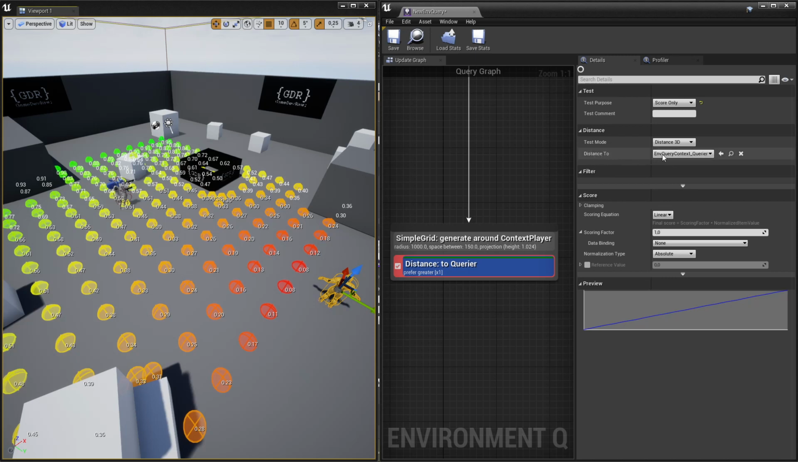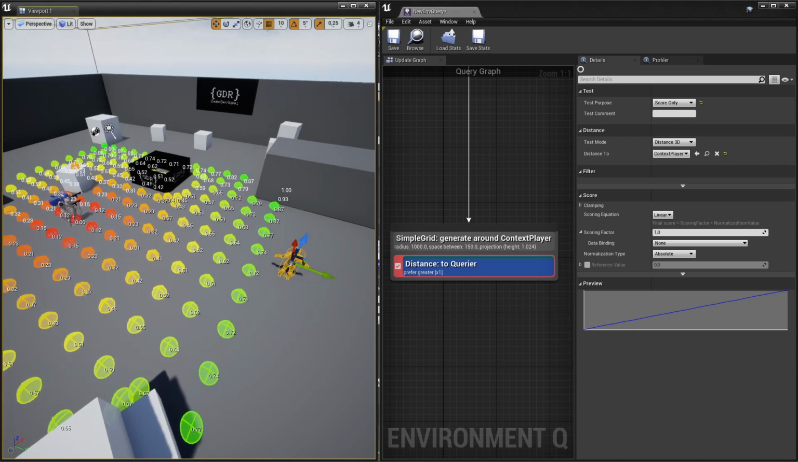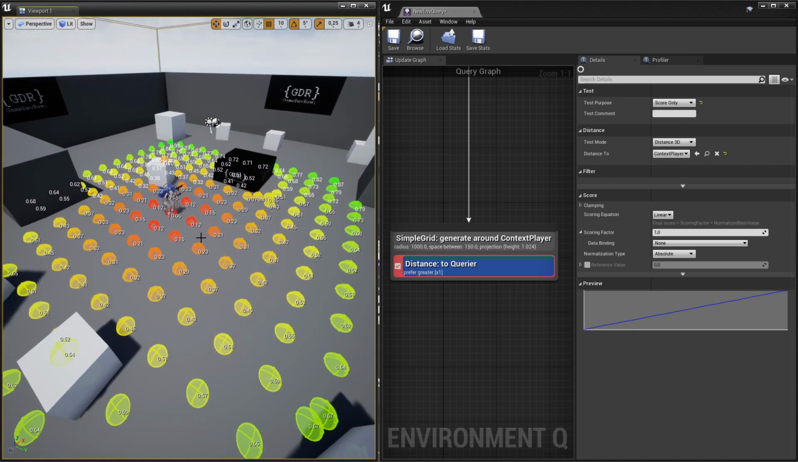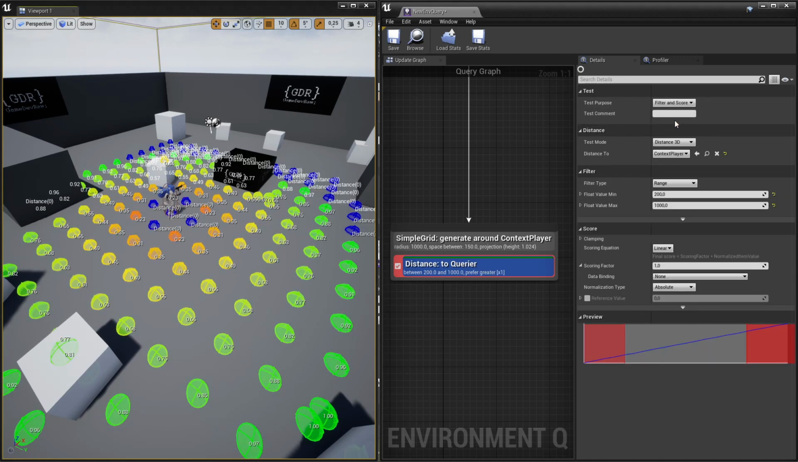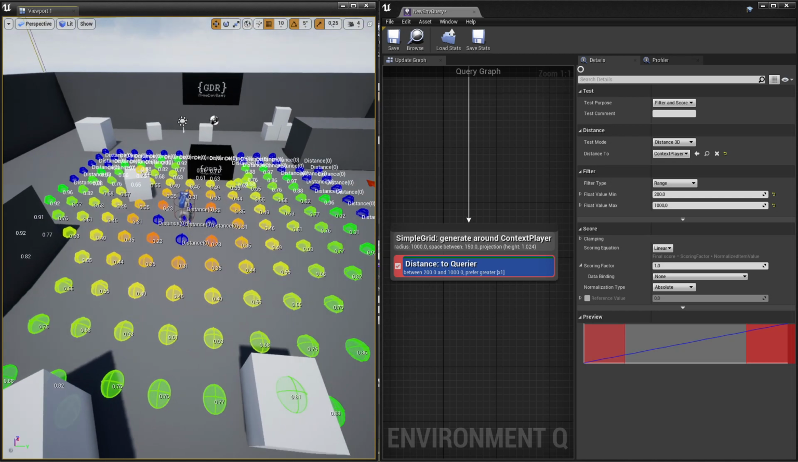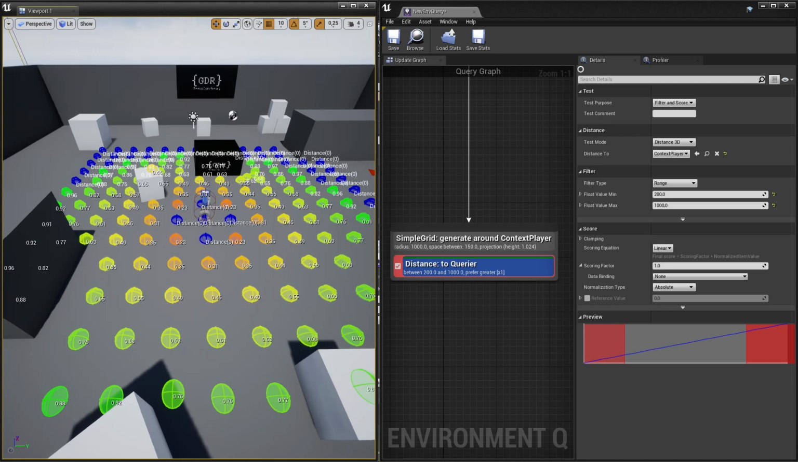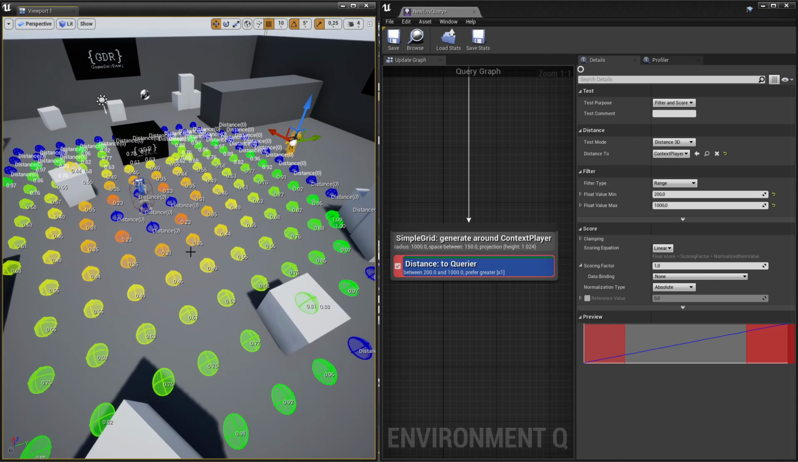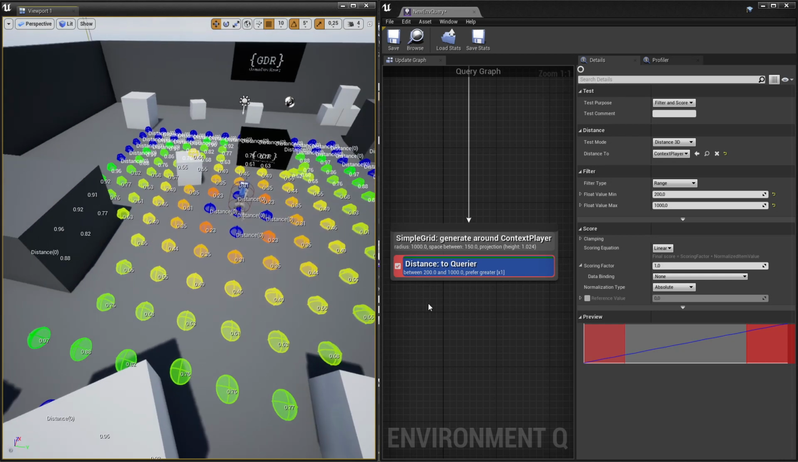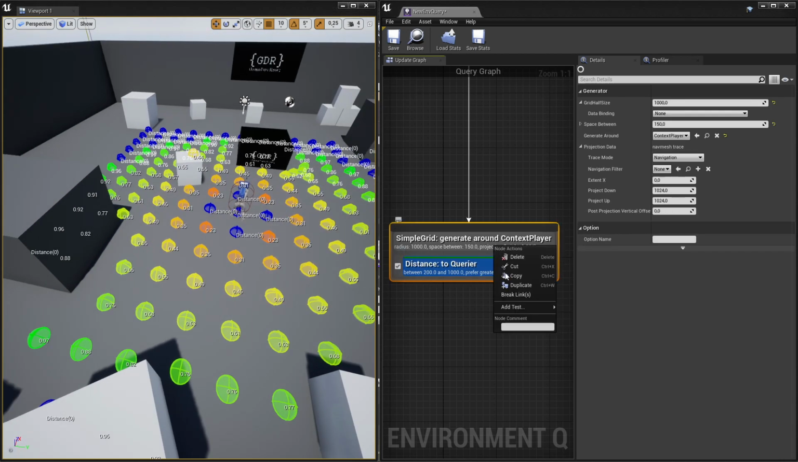Now, right now it said distance to querier, so I'm going to change this to the distance to player. So then it's going to change from scoring each point to the player. And we're going to set it back to filter and score, just like this. So now we have all of the points that are 200 units away from the player up to a maximum of 1000 units, and the ones that are furthest away will be scored higher. And we can continue adding tests.